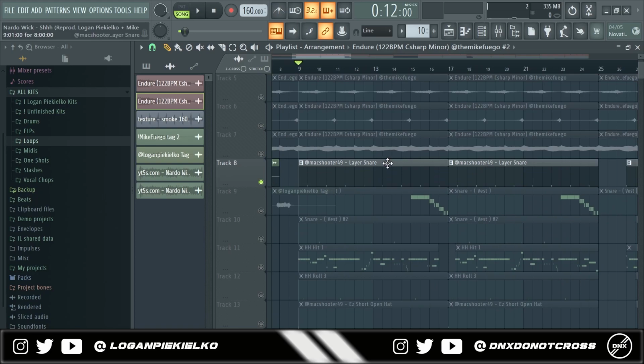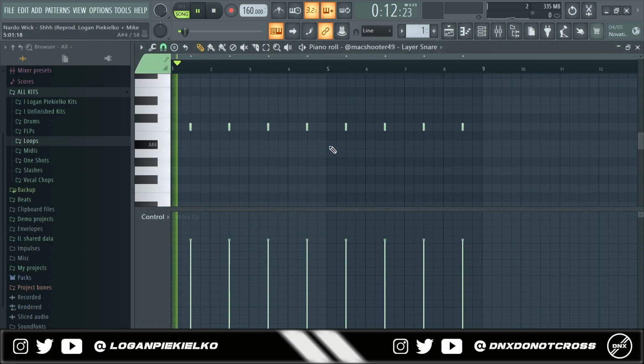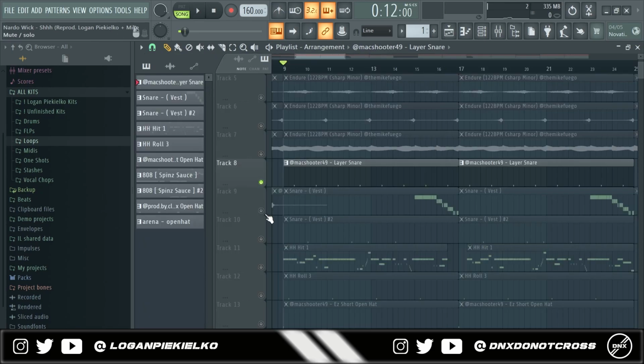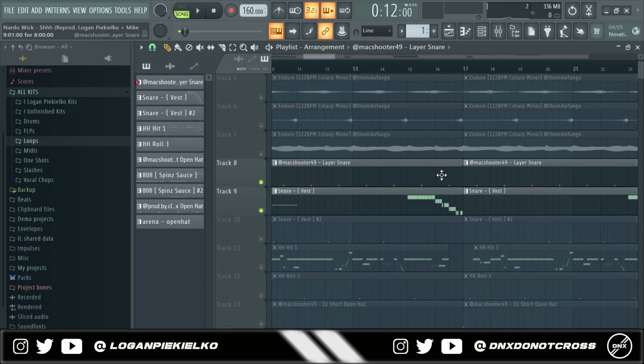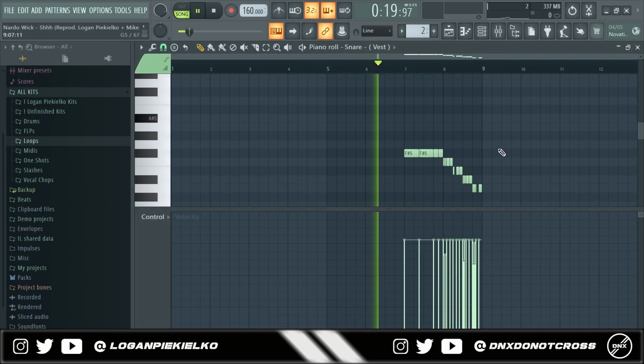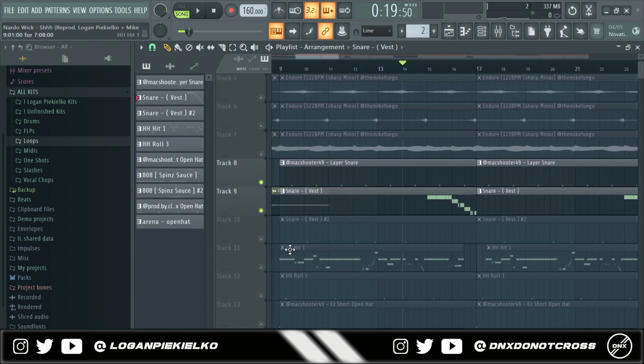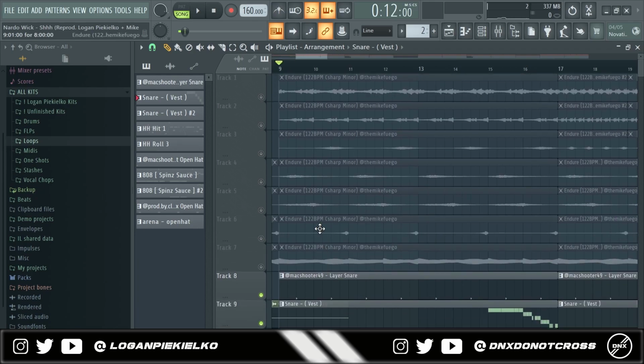Next thing I did was I added snare. This is just a super basic clap snare pattern. And also with these kinds of beats, I like to add snare rolls in them. So this is what I added. Something really basic. And then I have a counter snare here.